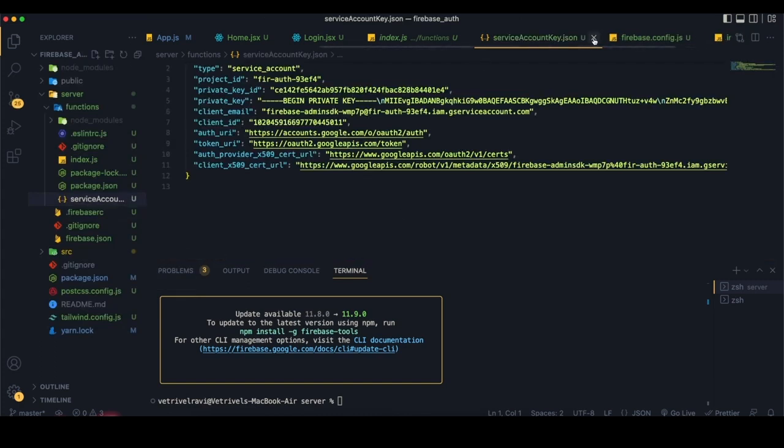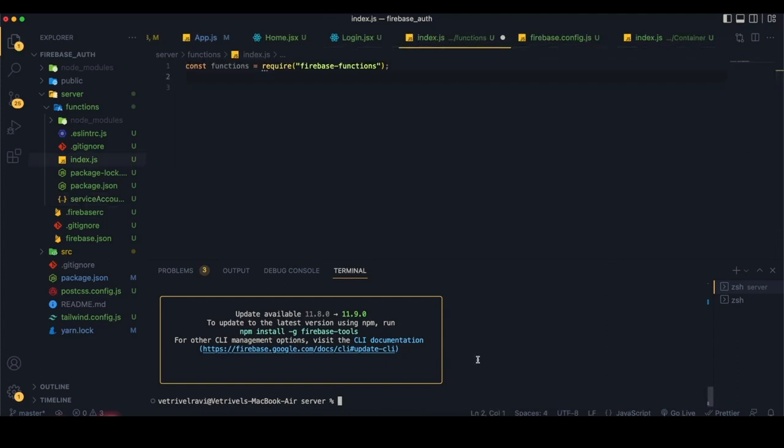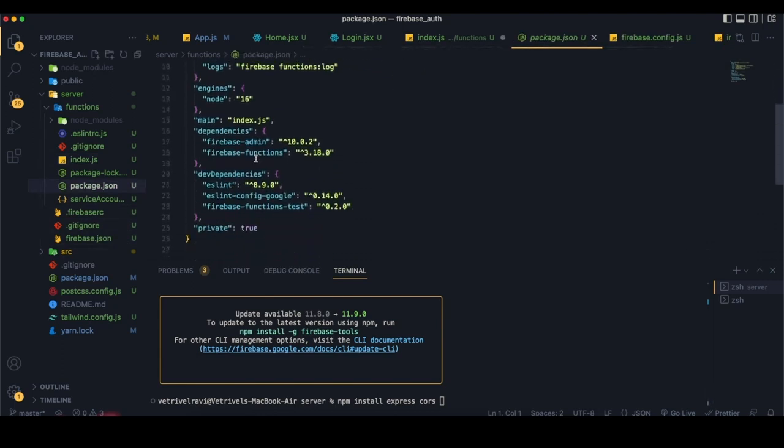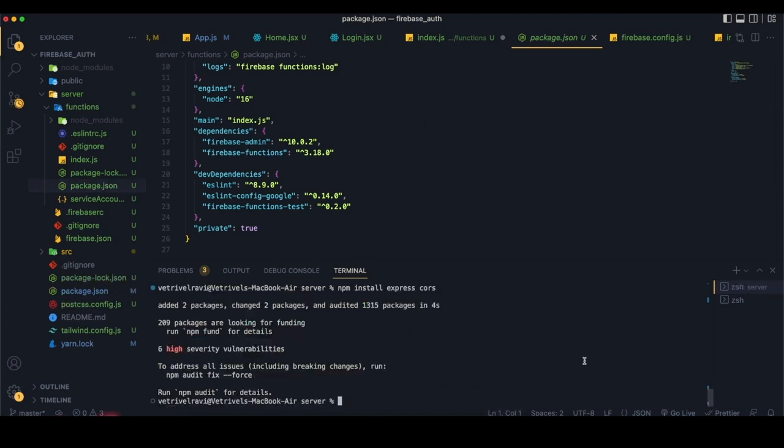Okay, now let's close this one. All right, let me close everything, and here let's install the necessary packages. Of course, we need npm install, because this is using npm, so we use npm install express cors, for cross origin. Firebase admin and Firebase functions are already installed; if you go here you can see them. We need these two extra packages, so npm install express cors. All right, here we go, it's installed, done.